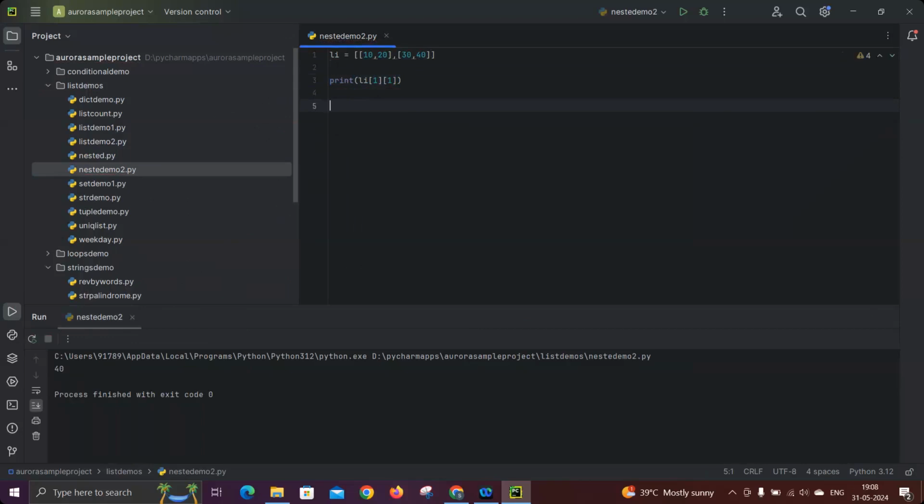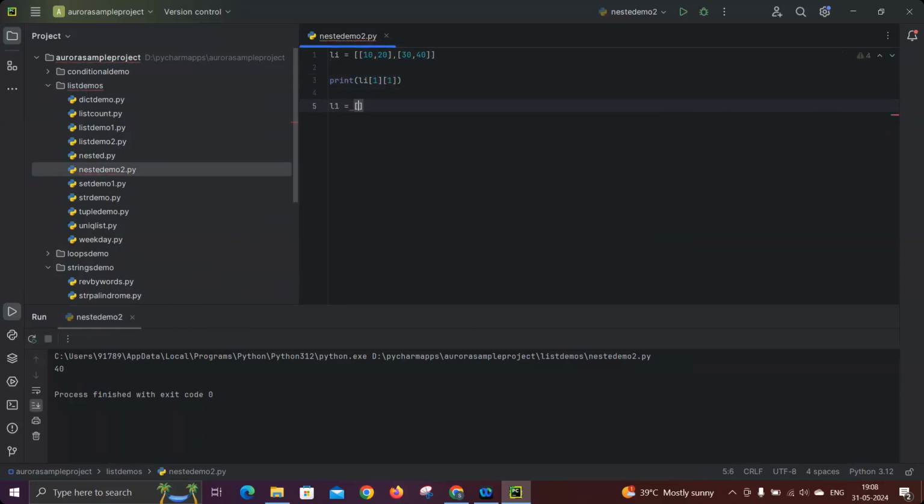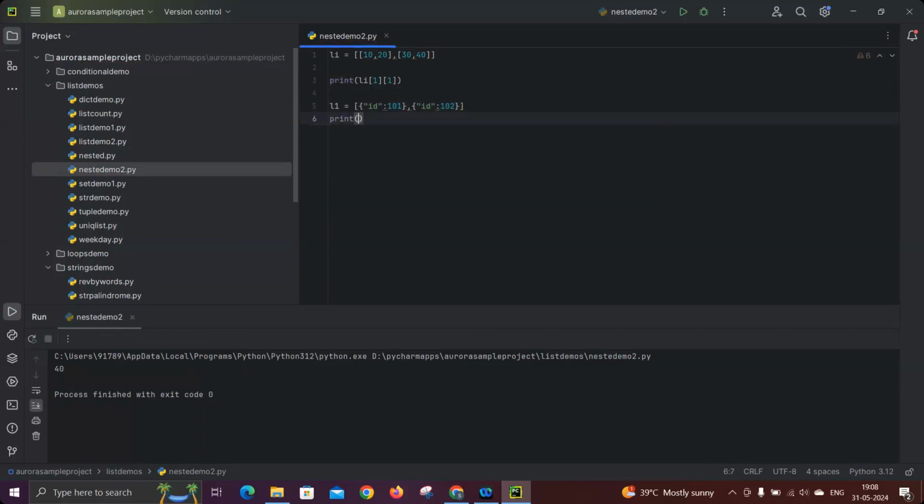Let's take L1 is equal to a square bracket, and within that you have a curly bracket. It is also what we call a nested collection. Let's take id, 101. Now let's take one more collection, again id, 102. So it's a list of dictionaries, I can say. Now how to print, sir? Now print L1 is a list. If I want to get either the first id or second id, we first have to give the index.